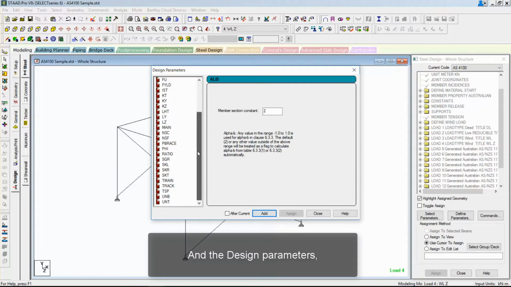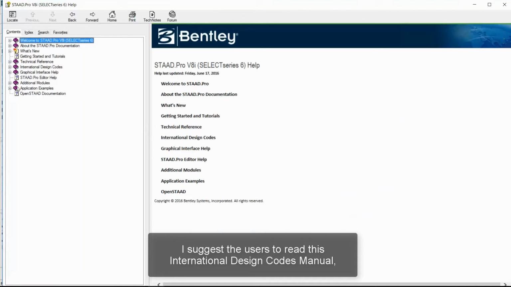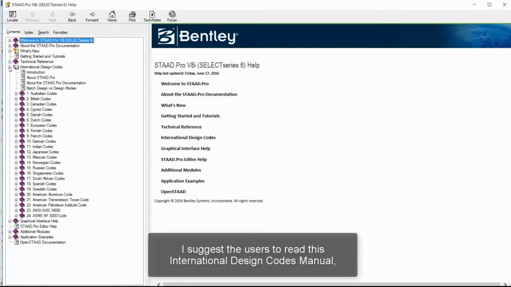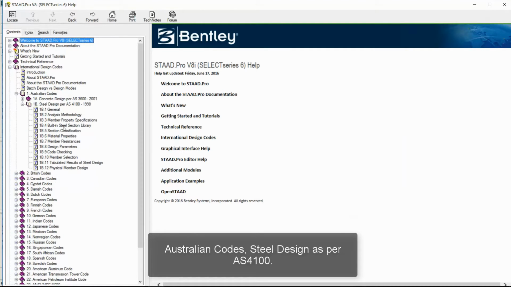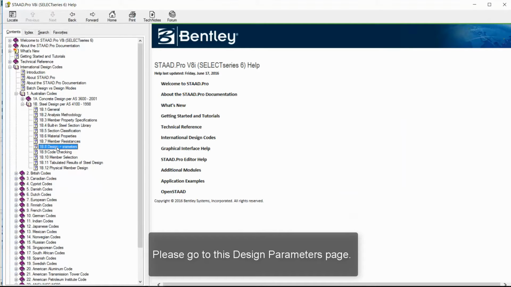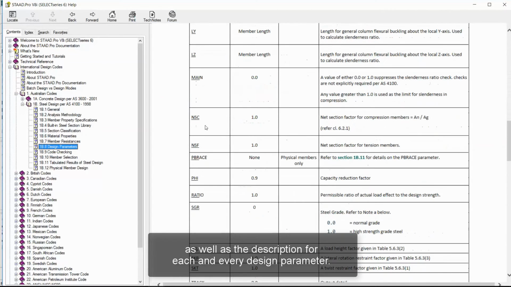And the design parameters, to go through them one by one may take time. My suggestion is to suggest the users to read this International Design Codes Manual, Australian codes, and Steel Designers by AS4100. Please go through this design parameters page. And here you can see the default values, as well as the description for each and every design parameter.